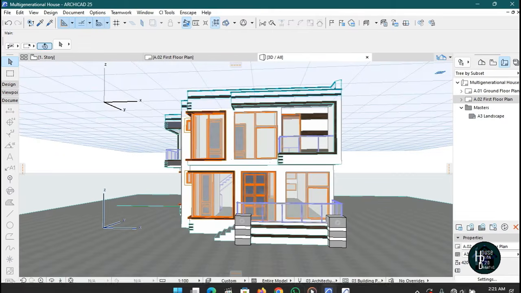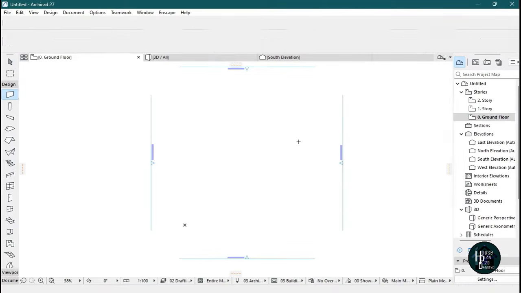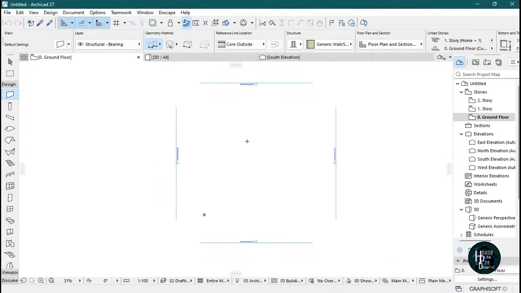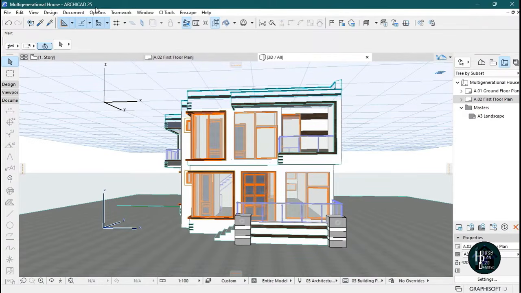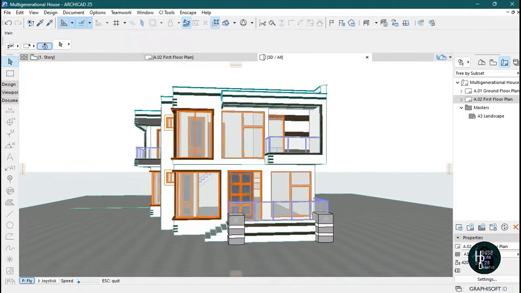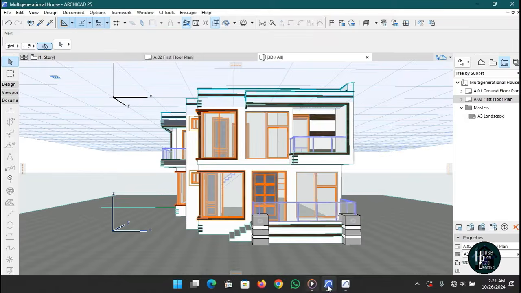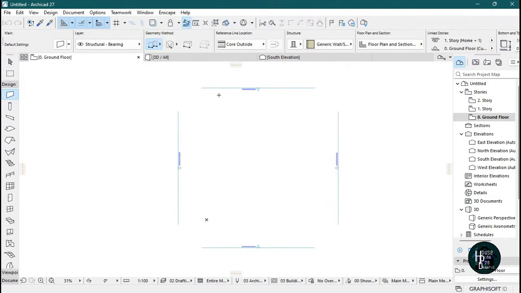I'm going to be opening this. This is a new project I already opened. So this is Archicad. I'm using Archicad 27 for this particular project, but you guys can decide to use any other Archicad version. The version I used for the original design was Archicad 25. But I'm going to use Archicad 27. If you have Archicad 25, 26, 27 or 28, I think you will be good.